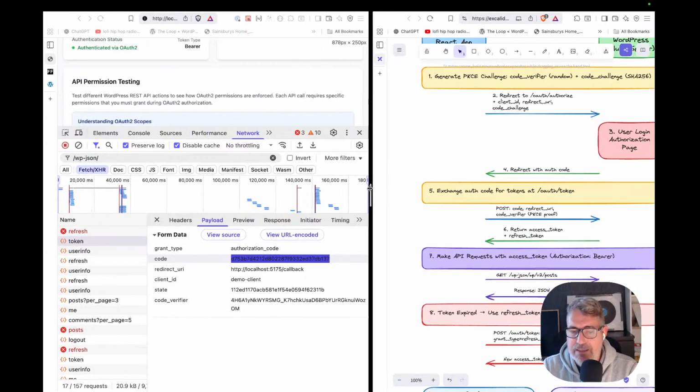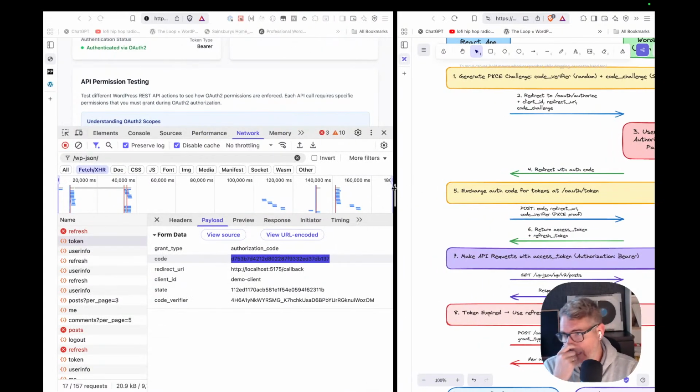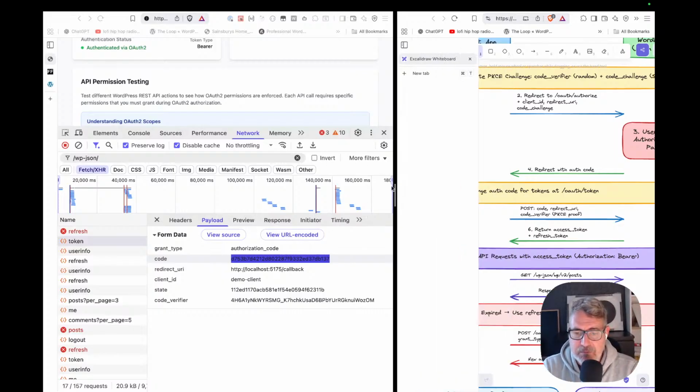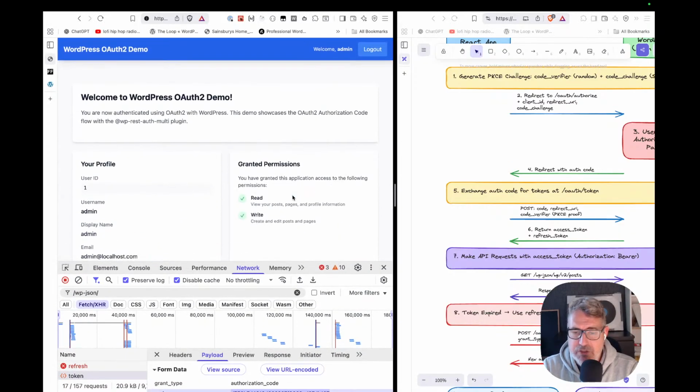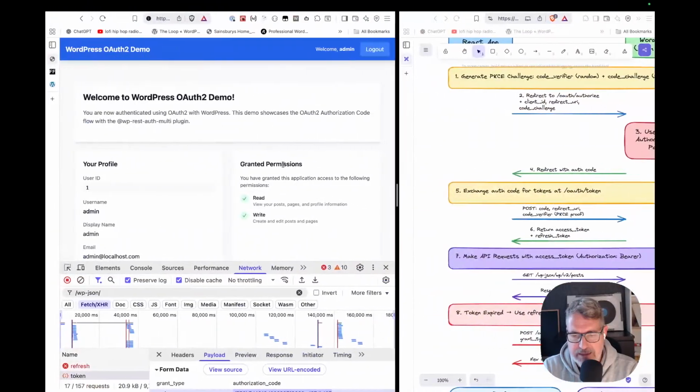So this is more or less the workflow. But these authorization methods, they work not only for core endpoints but also for custom endpoints. So let's check that.